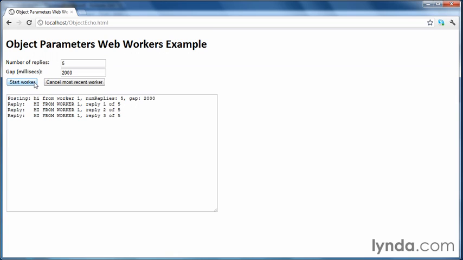And the object contains 3 properties. The first property is a string, such as this, hi from worker1. The second property is an integer called num_replies. And the third part is an integer called gap. So what I do, and we'll see the code for this in a moment, I create an object containing those 3 properties, and I pass that object as the parameter into the post_message function.